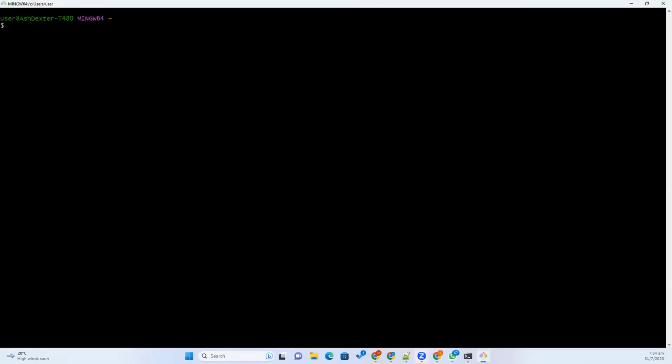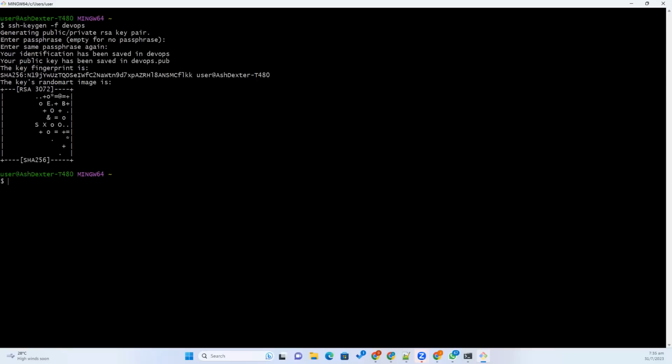Okay, so you can use Windows command prompt also, but while you are working with Linux servers, Git Bash is more flexible. So now the command is ssh-keygen, SSH key generation, with -f. You have to give the file name, so I'm going to give the file name as DevOps. Just press enter. No need to give any passphrase. Okay.